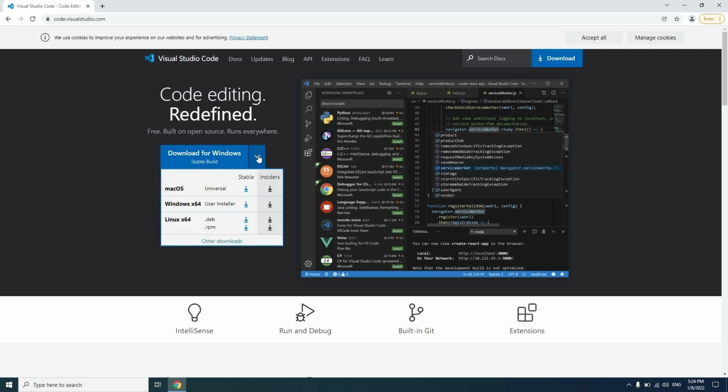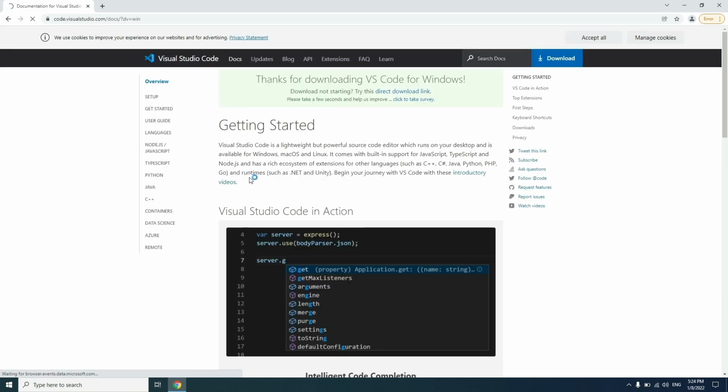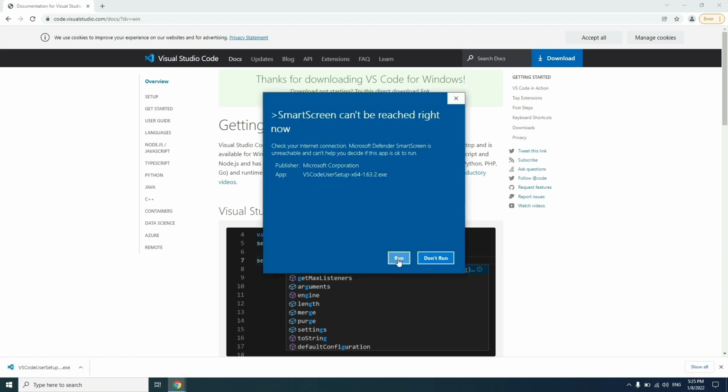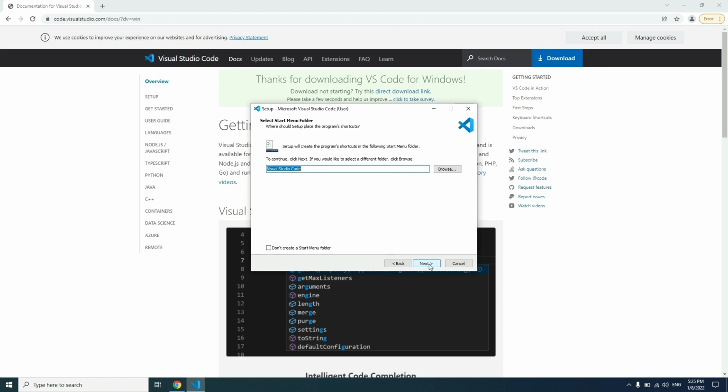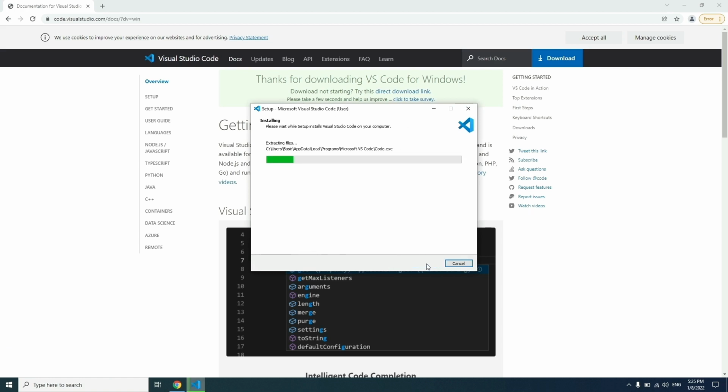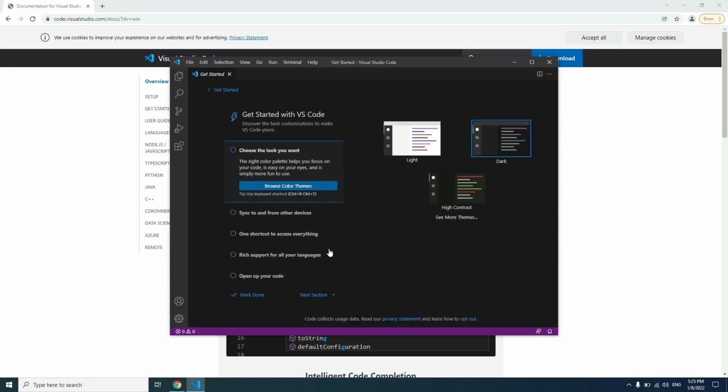If you are using another operating system, you can download them here. Use the stable one. Download for Windows. You will be redirected to this page and it starts downloading VS Code in your downloads folder. After downloading, click on it, click on Run and accept. Select the default options and click on Install button. Click on Finish and there we are.